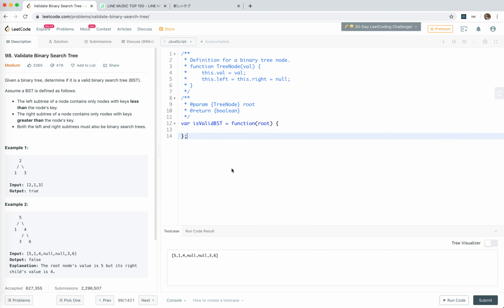Today, let's take a look at number 98, a valid binary search tree. We are given a binary tree. Determine if it is a valid binary search tree or not. A binary search tree means the left subtree of a node contains only nodes with keys less than the node's key. So the numbers to the left are smaller than the root node, numbers to the right are bigger than it, and every subtree will be the same.